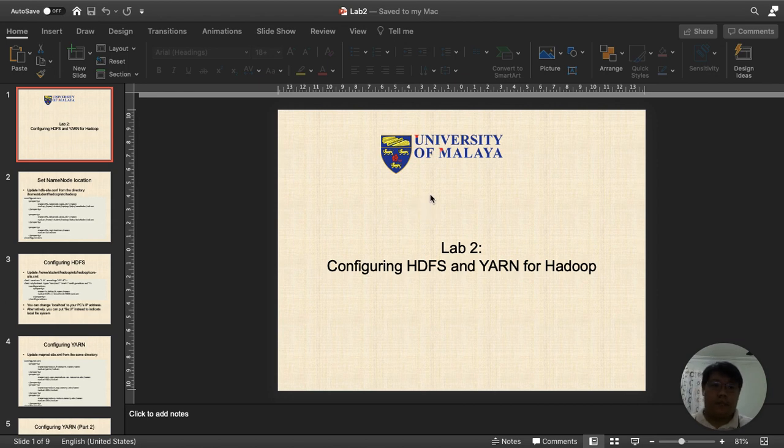Okay, now we will be continuing on the lab session. This lab two is mainly on the configuration of Hadoop, because last week we only tried using Hadoop to run the MapReduce examples on the local file system. We didn't configure the HDFS, start it, and run the MapReduce code on the HDFS itself.